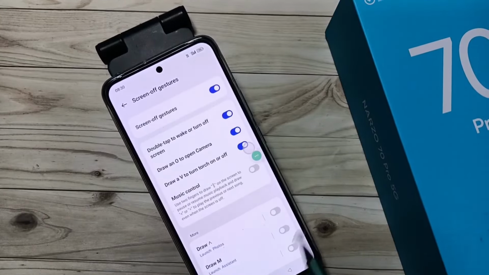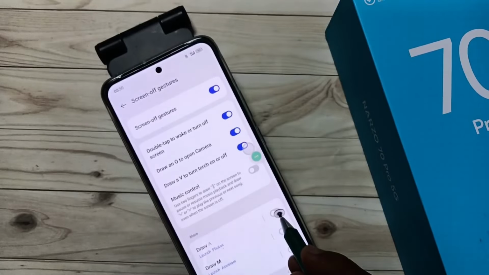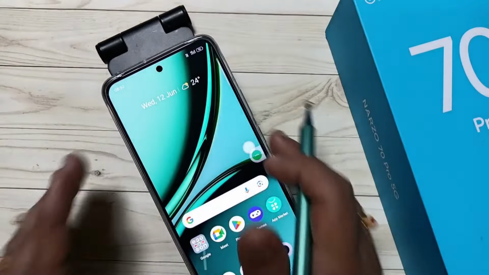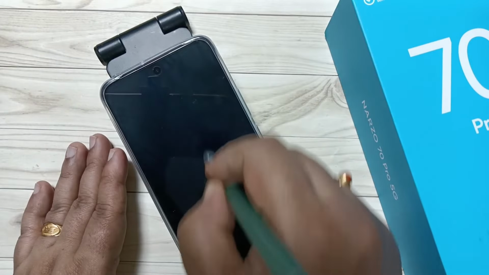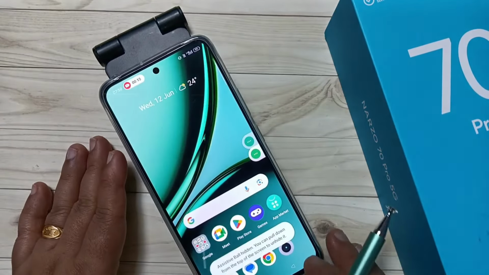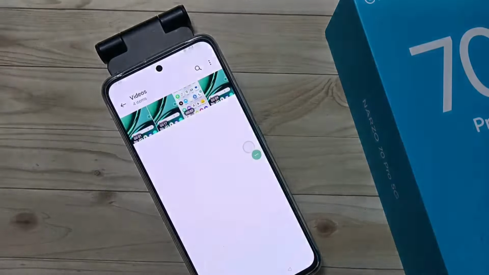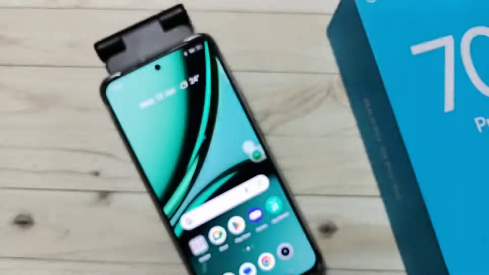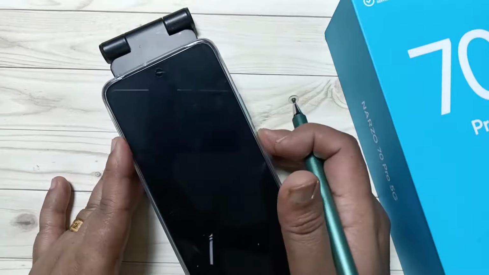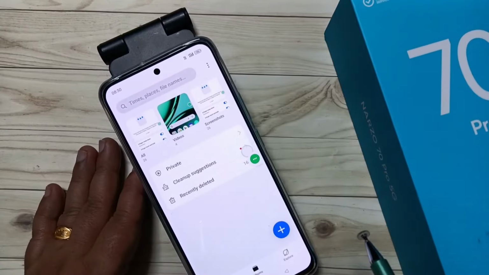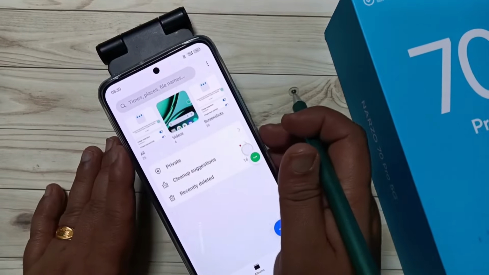Just here I am going to turn on this only option, draw the up arrow, lock the screen. You can see the photos application is opened. You can see. Again I am going to show you, draw up arrow. You can see directly opened.